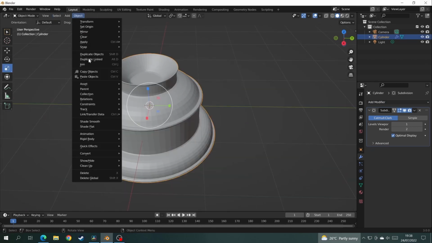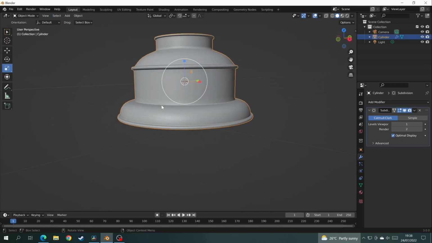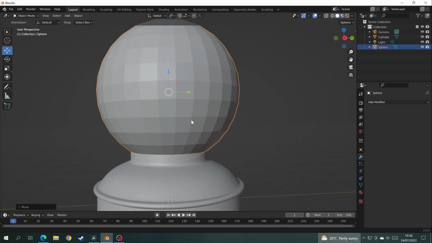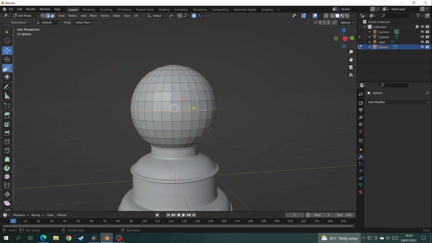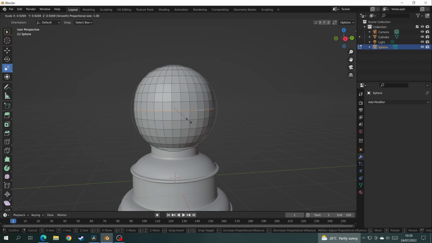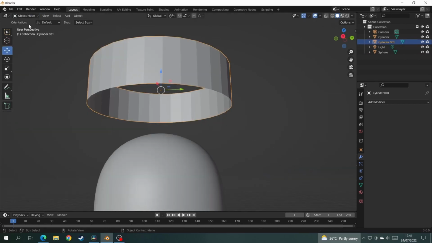And if you're happy with that, it's time to make the glass that surrounds the flame. To do that, add a UV sphere, go into edit mode and select the loop cut in the center, and use proportional editing to squeeze it inwards a little bit. And now it's time to make the top part of the lamp.